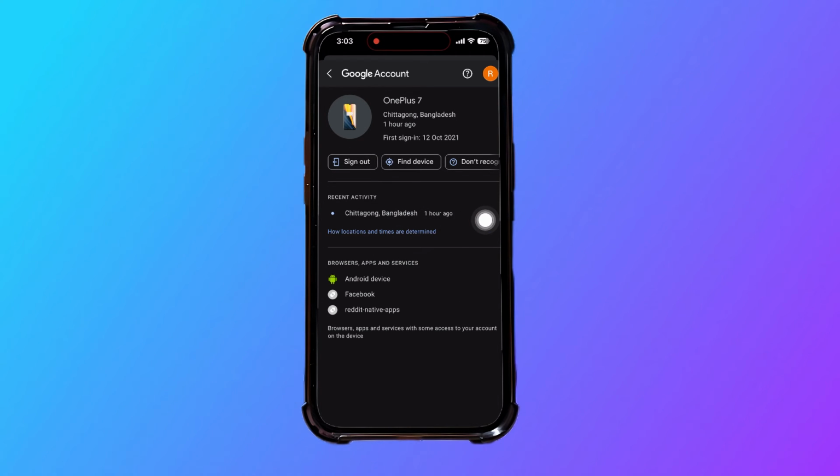You have now successfully signed out from this device. This way, if you're logged into this account from multiple devices, you can log out from different devices or all the devices at once. And that's it. You can now easily log out of Google account from other devices.